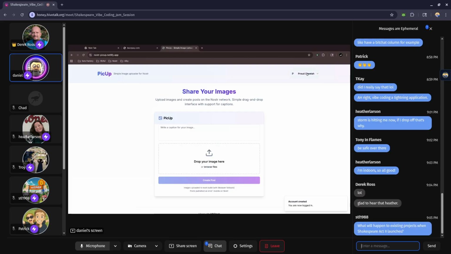Save the key, and then this is what you can do. Now you're logged in. I'm Proud Cheetah. It just gives me an automatic name up here. You can choose relays. I didn't tell them anything about this. I just use the relay that's there. Don't worry about it. And then if I want to upload an image, just literally pick an image off my desktop. In this case, I'm just going to pick this logo that I created. Yeah, I'll use that one.